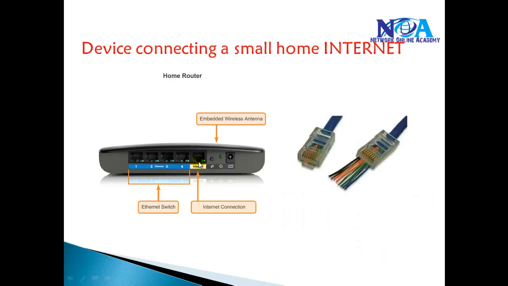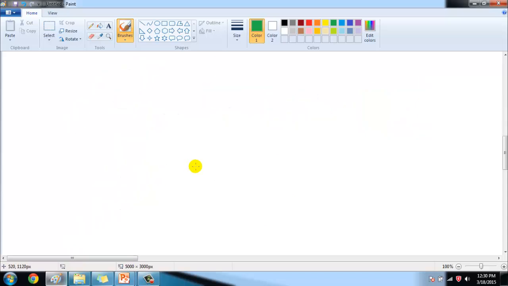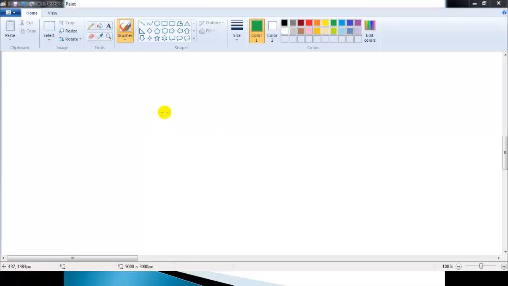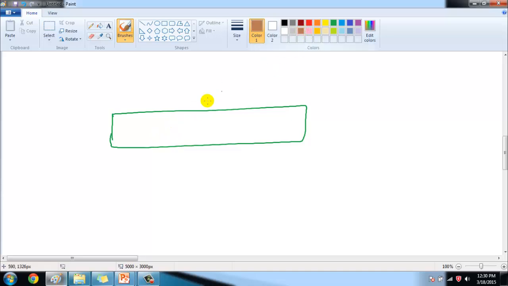Now let's talk about another device which you will find in your home internet connections. Probably we refer to that device with different names, but we call it a wireless router, internet router, or DSL router, something like that. But it will do multiple jobs here. The router which you'll find in your broadband or home internet connections has multiple features built in.